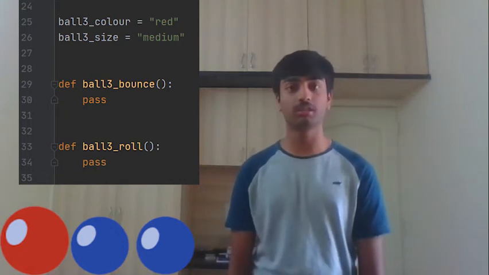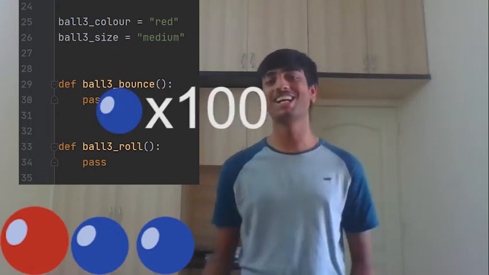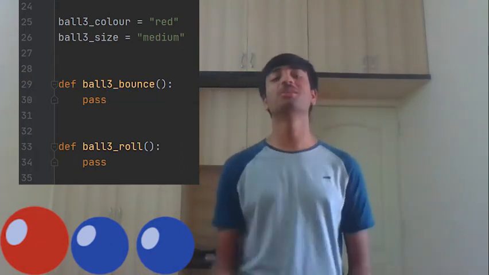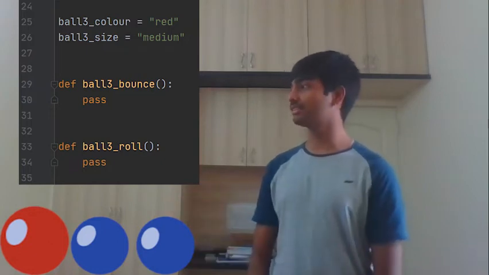But what if you wanted to keep track of 100 balls? How would you do that? Are you going to copy paste the same code 100 times? No, of course not. That makes no sense. This is where object-oriented programming comes in. What we wrote here, this code, is not object-oriented code. It's just normal code that we usually write, right?